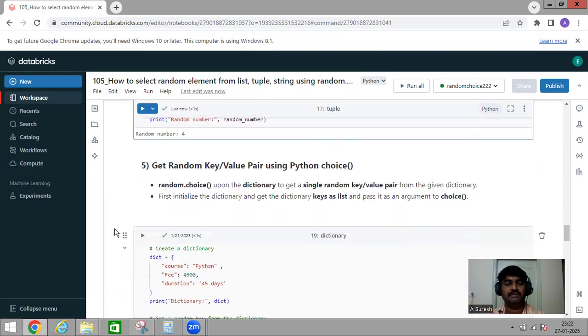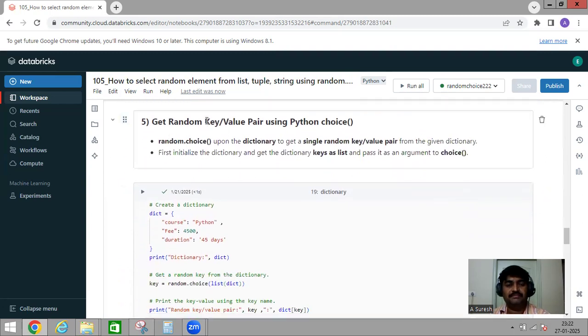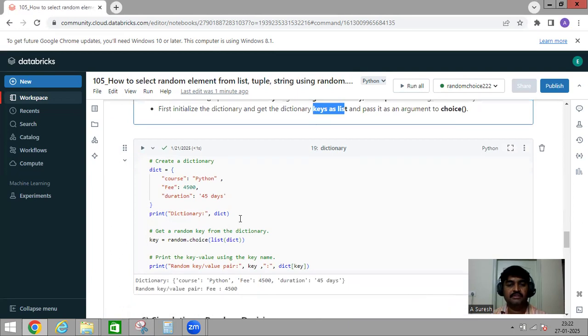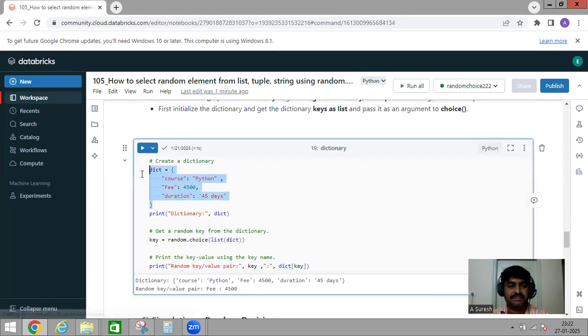Next, we'll try on a dictionary. So we get a random key or value pair using Python's choice. So random.choice upon the dictionary to get a single random key value pair from the given dictionary. We are initializing the dictionary and then getting the dictionary keys as a list and passing it as an argument to the choice. So first I created one dictionary.